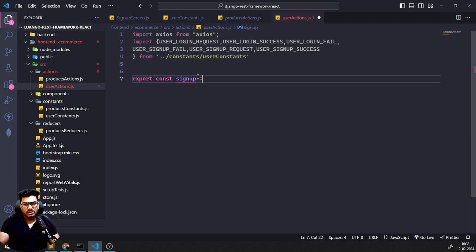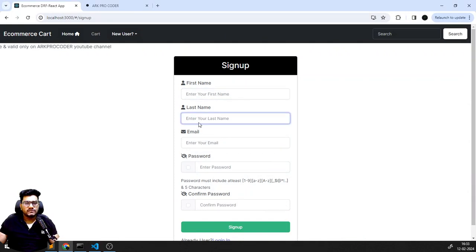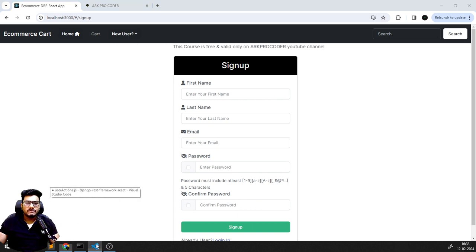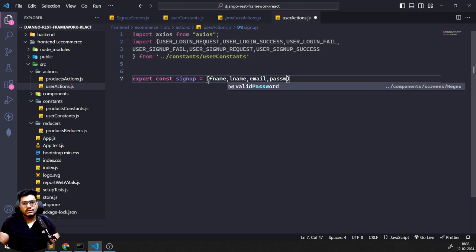In this export const sign up, what data are you going to get from the user? Mainly you are going to get the first name, last name, email, and a password. These four items you are going to get from the front end, right? So I'm just going to mention here, I'm going to get the first name, the last name, the specific email, and then the password from this specific URL. This is going to be an asynchronous call, async, and whenever I'm using async, I need to use dispatch there. So let me use it like this.